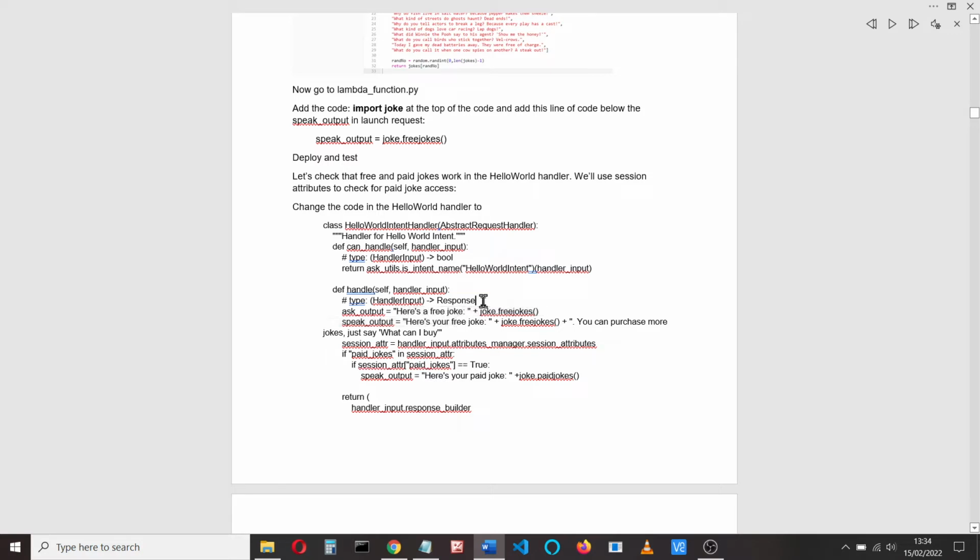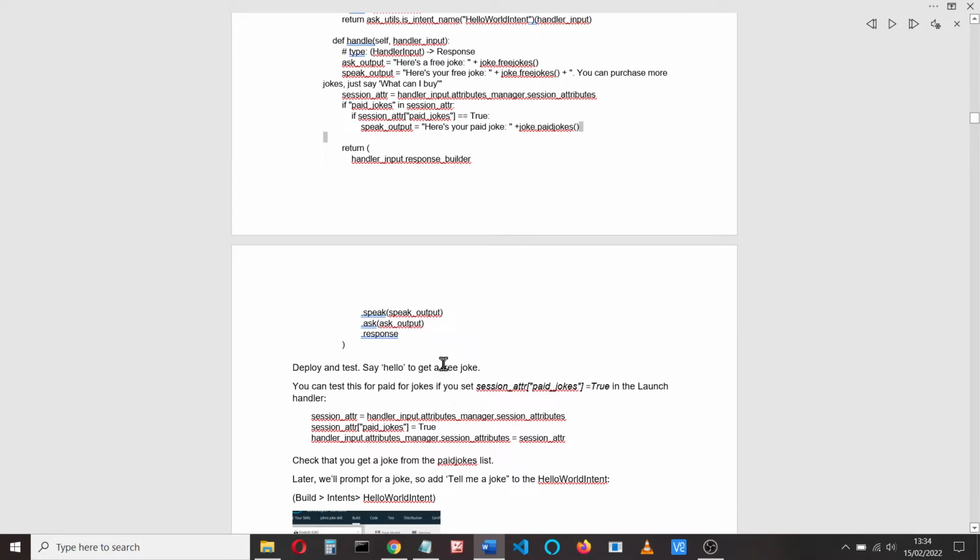When we've got this running, I'm going to check whether the user's got access to a paid joke by saving it in the session handler. So what I've got here is I've just read the session attributes, and if there's paid jokes in the session attributes and it's set to true, then the user will have access to paid jokes and you can get a paid joke. I'll show you all that code a bit later.